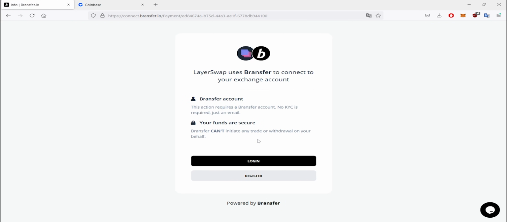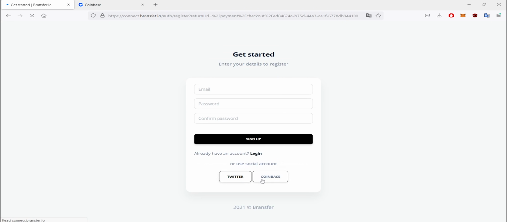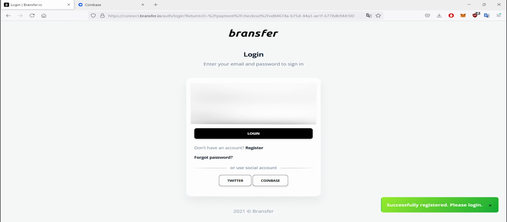Next, you'll come to LayerSwap, letting you know that they use Bransfer to transfer your crypto from your centralized exchange to a layer 2 solution like Loopring. And if you haven't registered with them, all you need is an email address and password. So type in the email address you'd like to use, enter the password, and once you're ready, let's log in with the account we just registered.